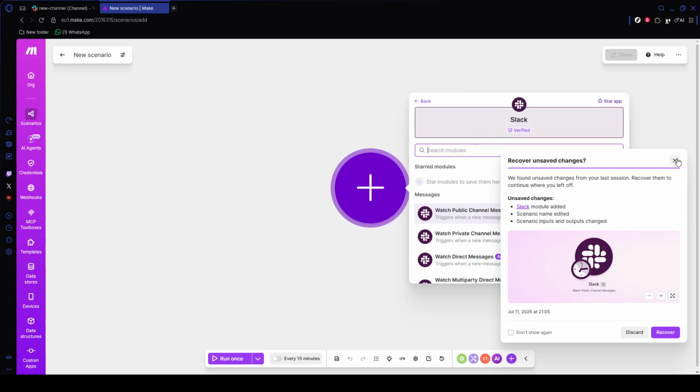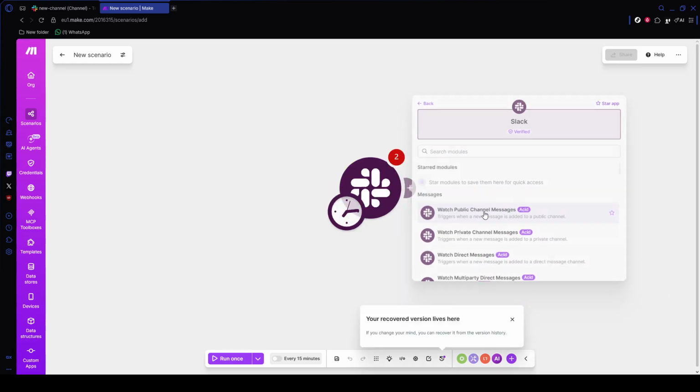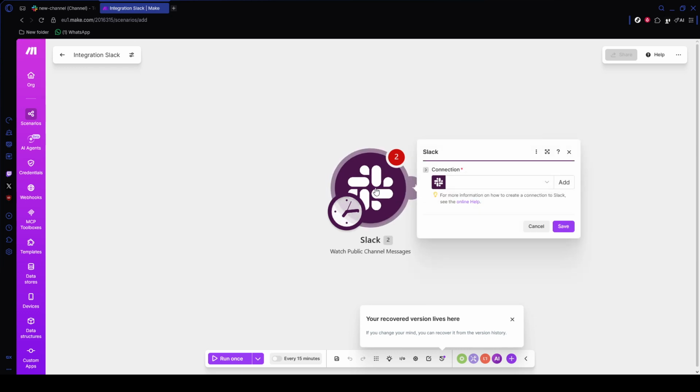A secure Slack authorization window will open. Choose the workspace you want to use, review the requested permissions carefully, and then click Allow to complete the connection. Once the account is connected, it's time to configure the webhook settings.